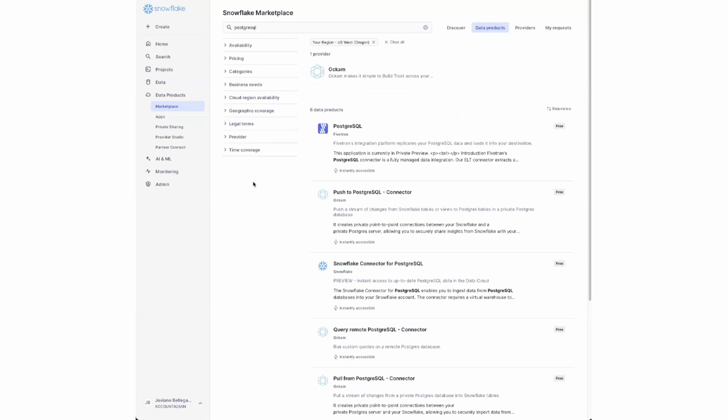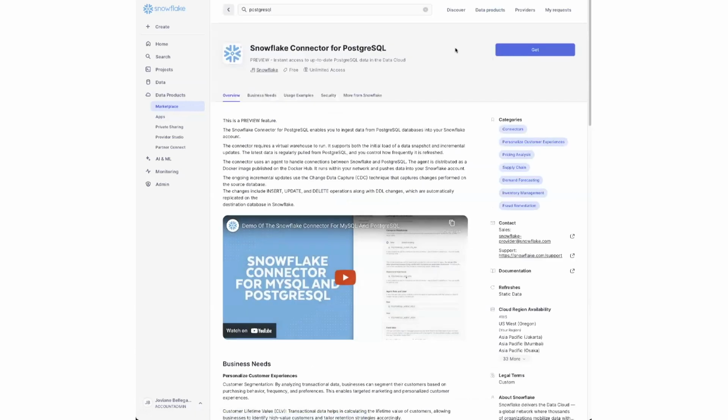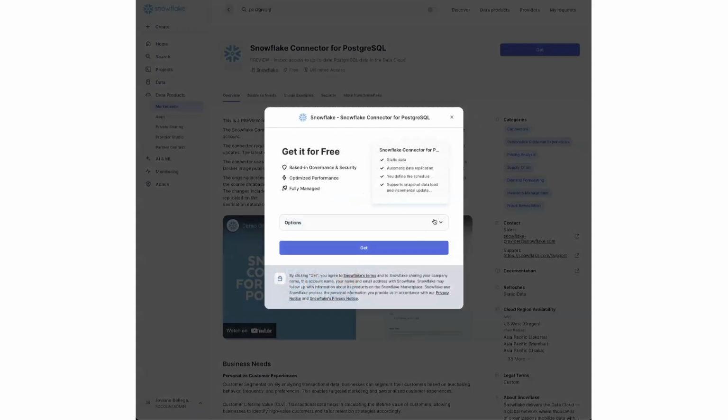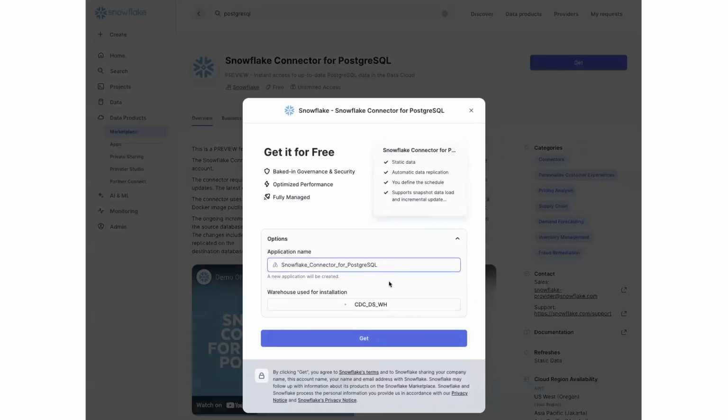Next, we're going to navigate into Snowsight. We'll go to Data Products, Marketplace, and type in PostgreSQL. Once you do that, we can click on the Snowflake connector for PostgreSQL. Now that we clicked into the native app, we're going to install it on our account. We're going to click on Get. Here, this information has been pre-filled out for us, and here is our warehouse that we use for installation. Then we will click on Get again to install it.